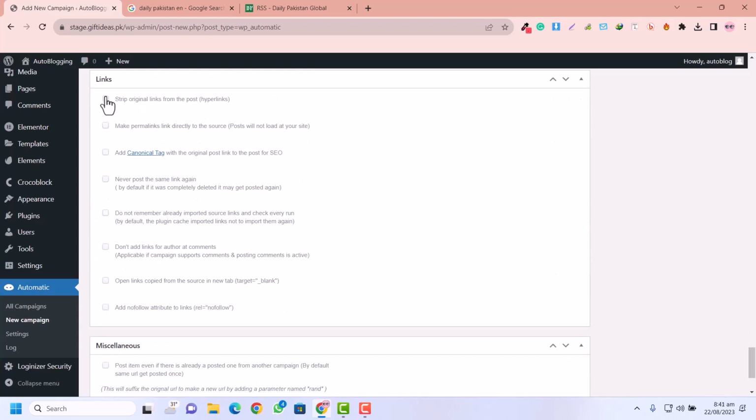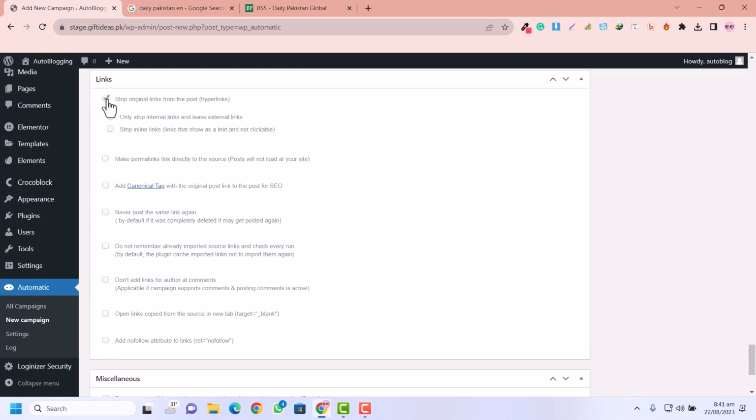Strip the original link from the post hyperlink, and set only Stripe internal links and leave the external link. Then, make permalink directly to the source: this is not recommended. Add tags, original links.